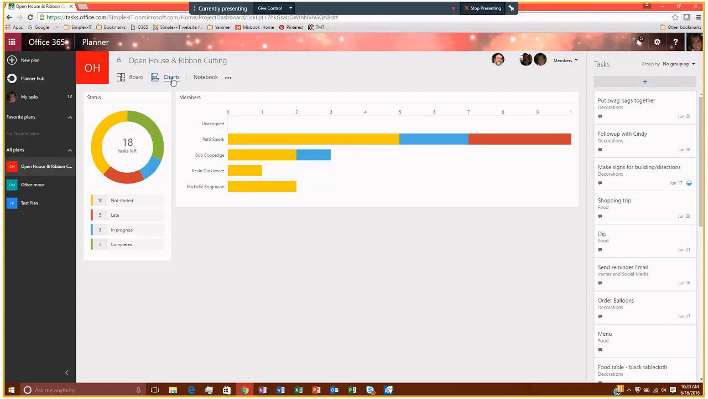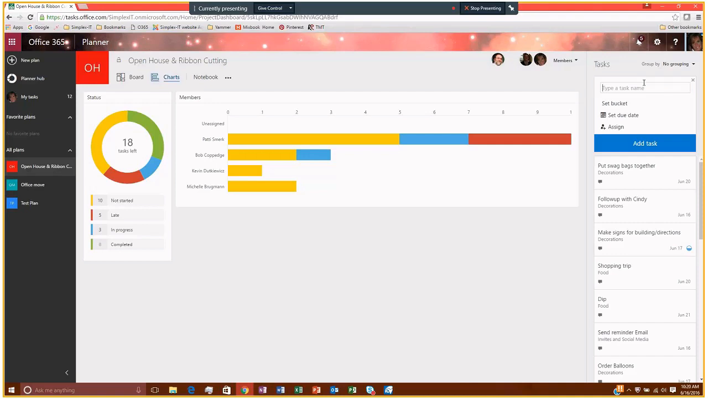In addition to the charts, one other thing I wanted to mention before we move off of charts: as I'm looking at charts, if I find that I've forgotten to add anything, you do have the option to add a task right from here. So if you think, oh gosh, I forgot to add something, I can click on new task over here to the right, and I can say confirmation calls.